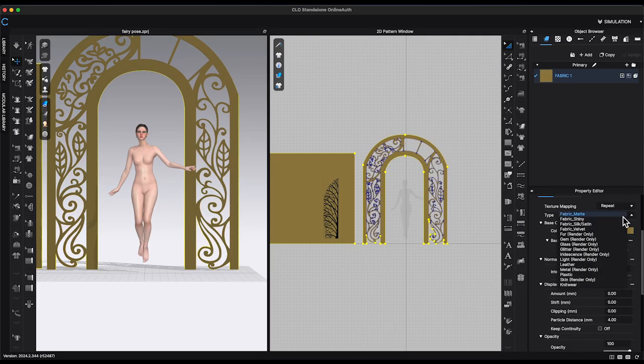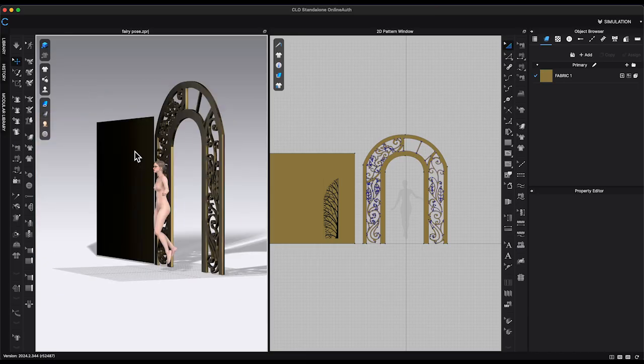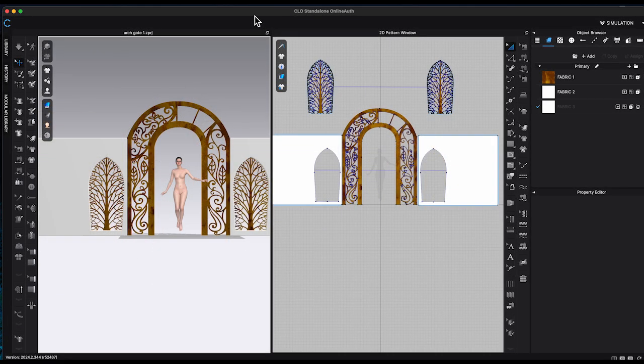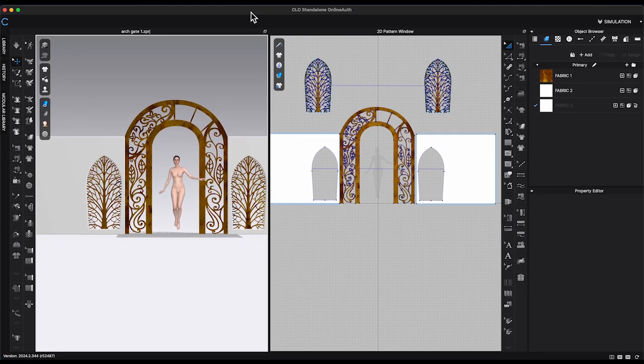It's a similar process for the wall cutout design, so I will skip and jump ahead to the next step. The arch gate and walls are now complete. The next step is to add texture, and I like to add stone texture for the walls.